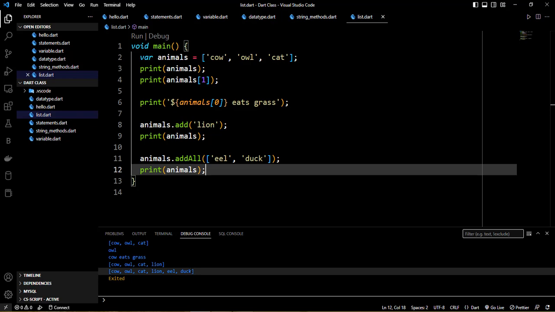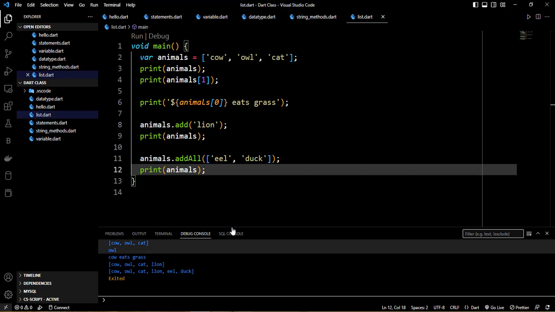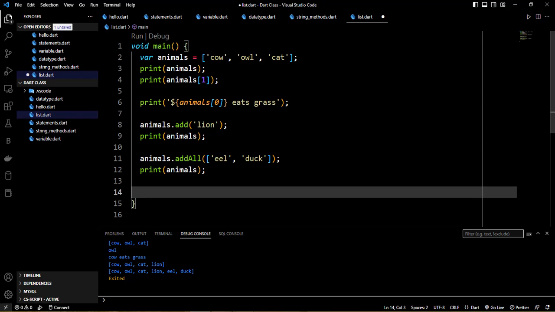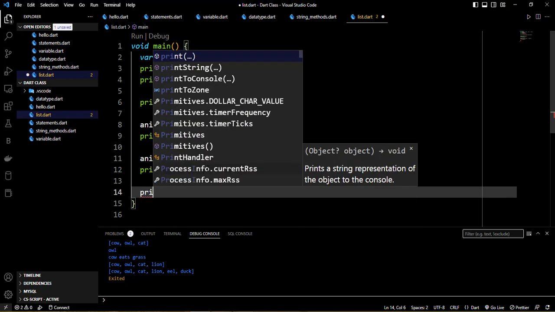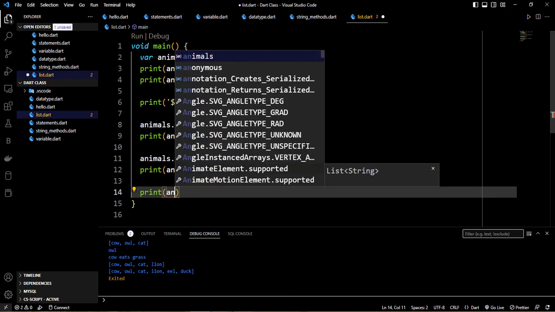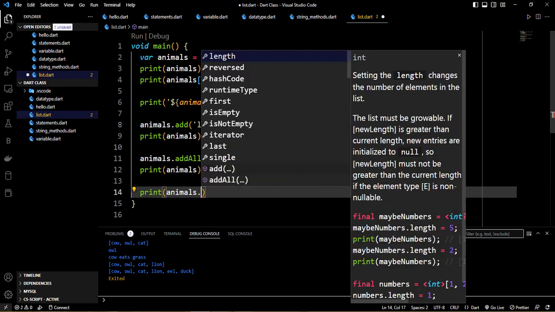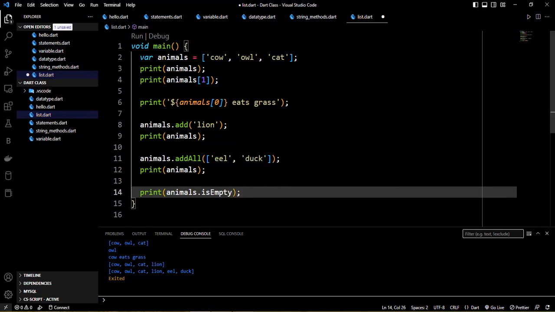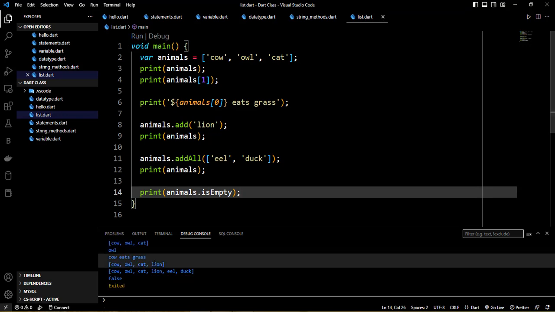We can also check if a list is empty, this time using the property isEmpty. I think we've used it earlier with strings, but it's also available for lists. So we can say print animals.isEmpty. When we save and run, we get false because animals is not empty. Animals has about 6 elements in it.